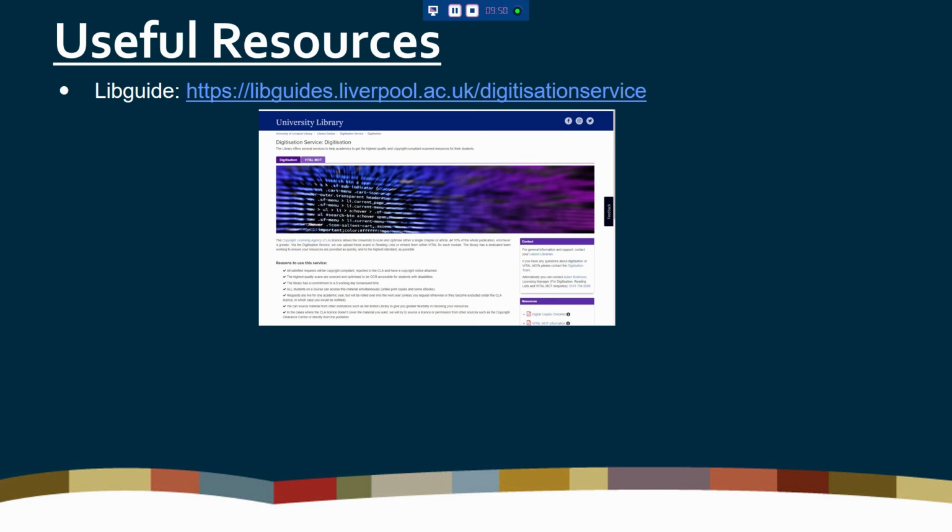But we've also got obviously information about the Digitisation Service, the MOTs, there's information for reading lists, and of course copyright and FAQs as well. So it's all there for you.